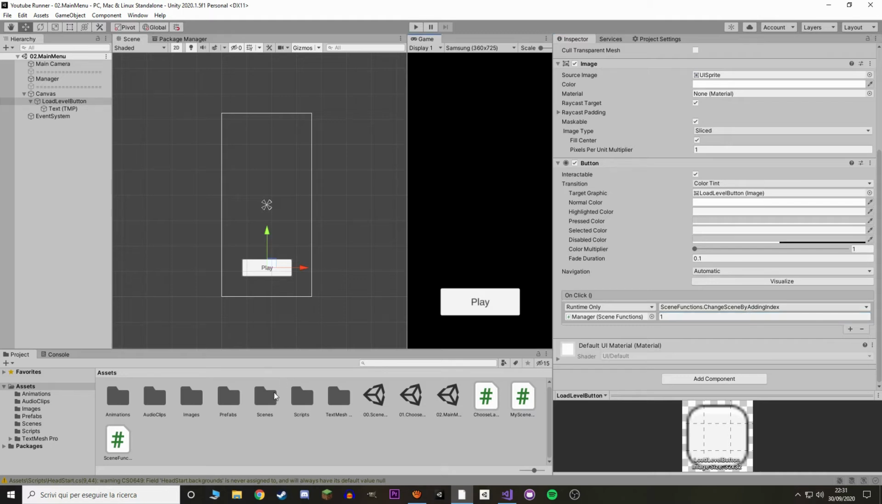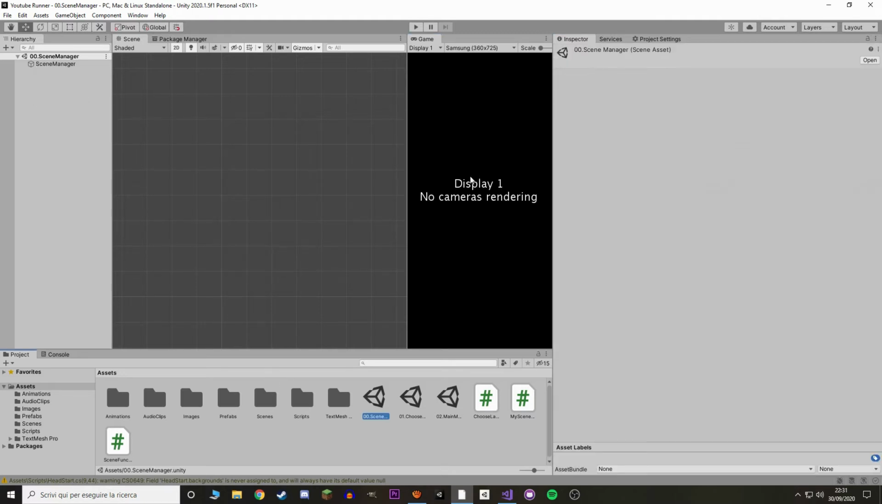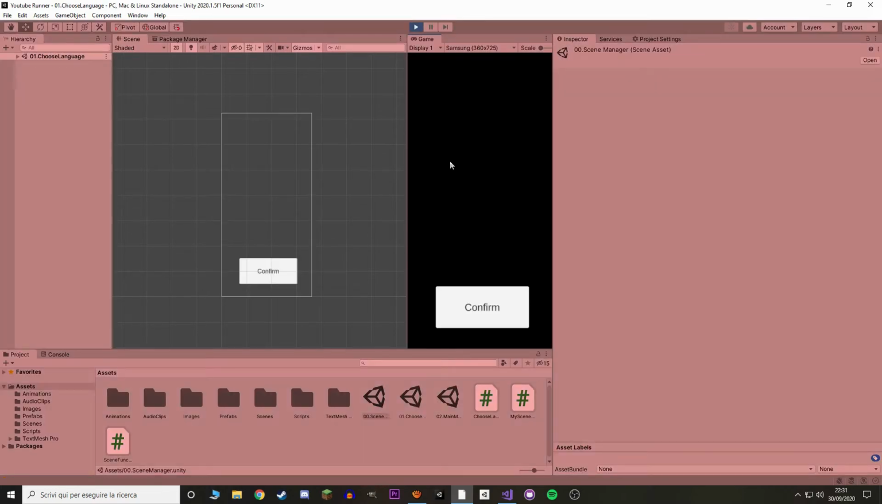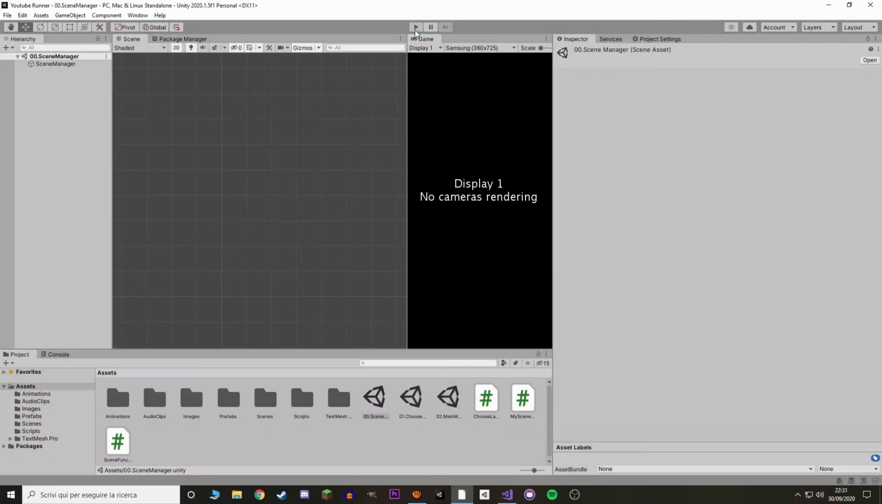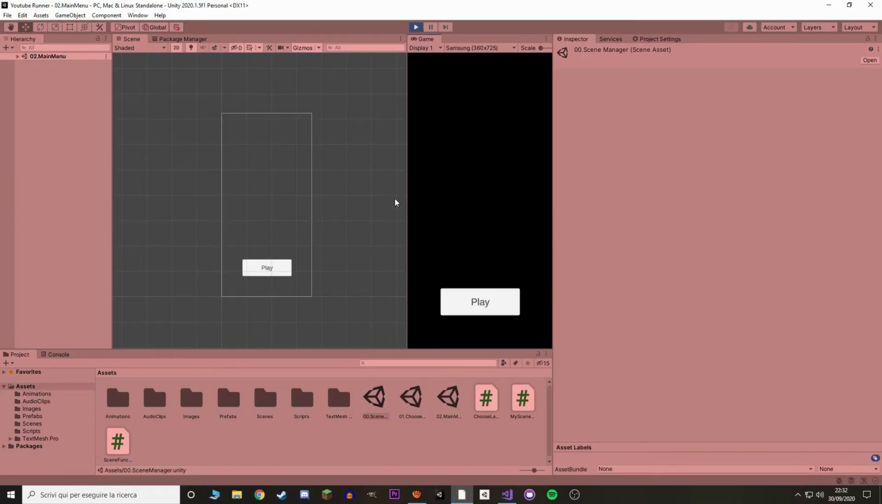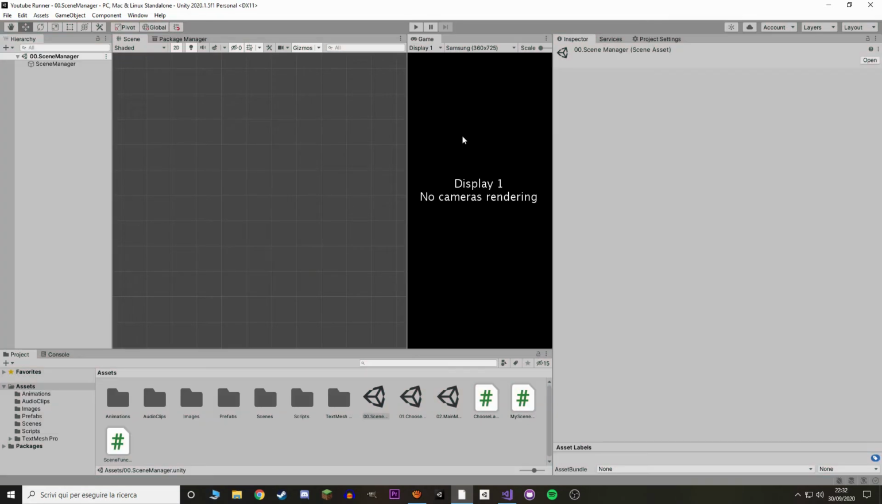Alright, finally, to test all this, let's go to Sim Manager, hit play, and we are sent to choose language, we hit confirm, we are sent to main menu, we hit play, and we go to our level. If I close and start again, you can see that I'm directly sent to main menu. Perfect! So that's the main idea behind the Sim Manager.